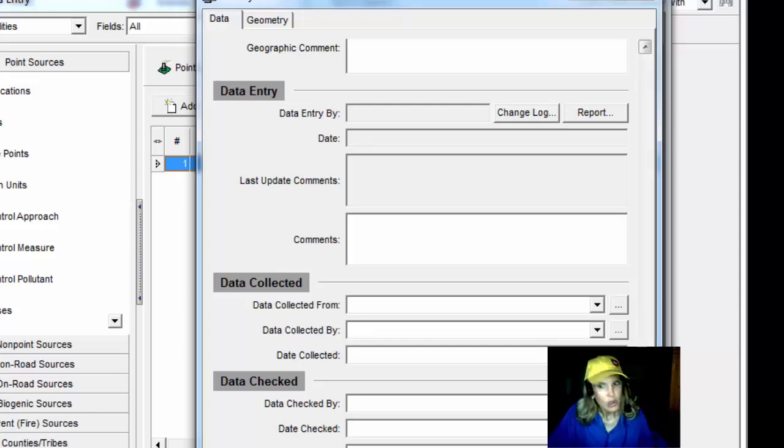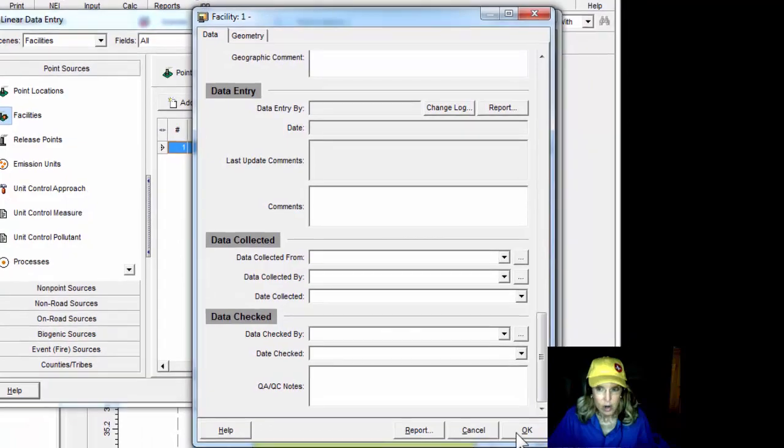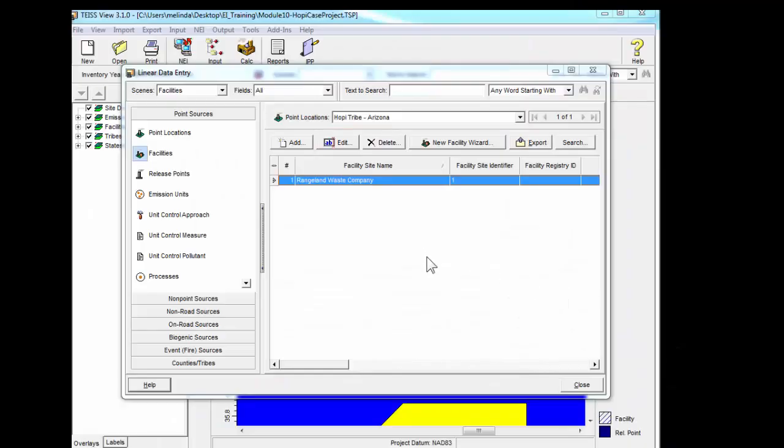For the purposes of this homework, we are going to click OK. Remember, if we clicked up here in the red box, it would not have saved it. So we're going to click OK, and that takes us back to the main linear data entry screen.